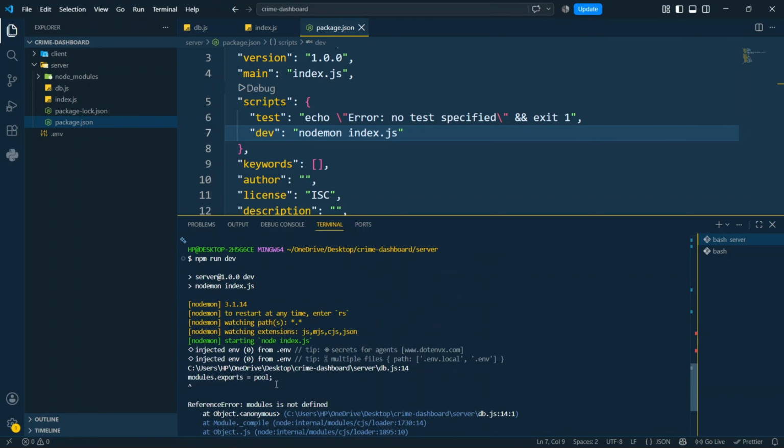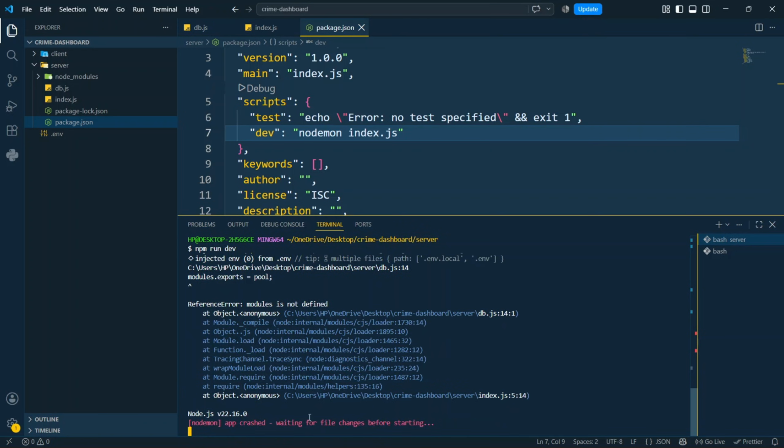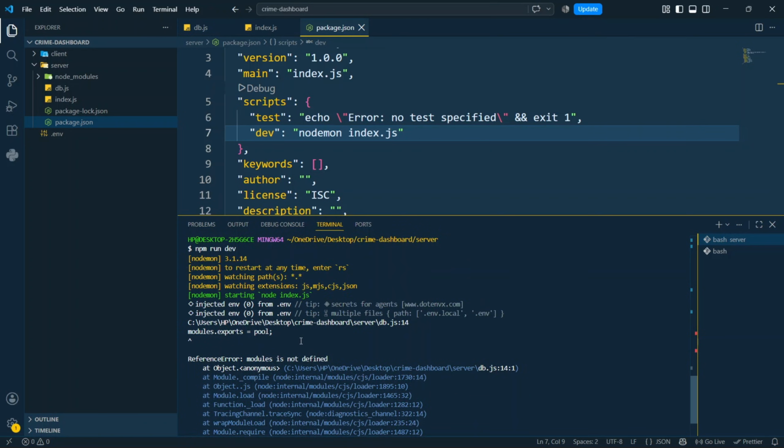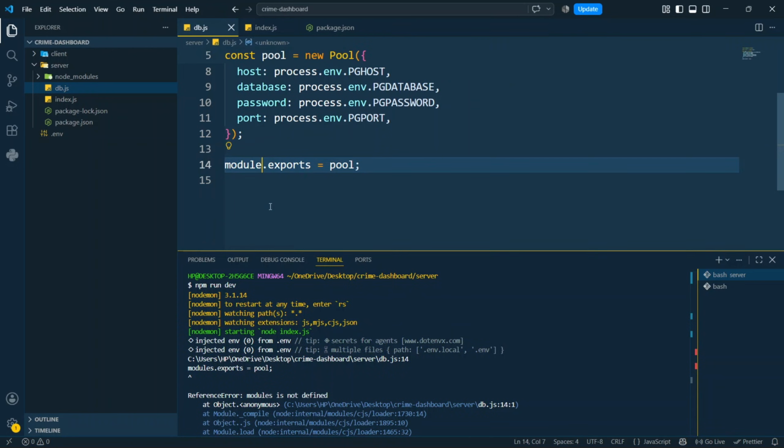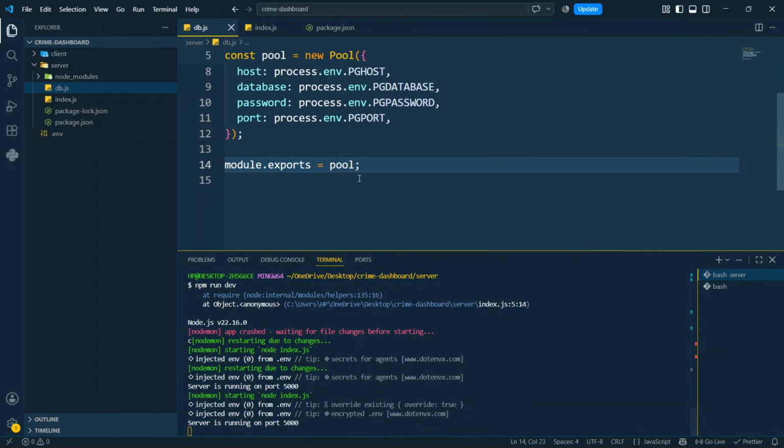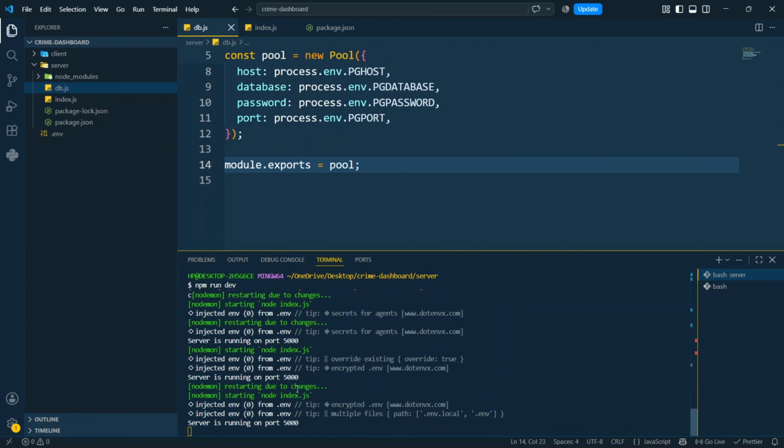Then it says that pool. Okay, then it means that there is some error here, and so let's see what could be the issue here. So it says module is not found. So the problem is inside our db.js, and it is supposed to be module and not modules. So say module.exports pool, Ctrl+S to save that, then let's try to run. You can see that now the server has started, and it's running on port 5000 as we had defined.